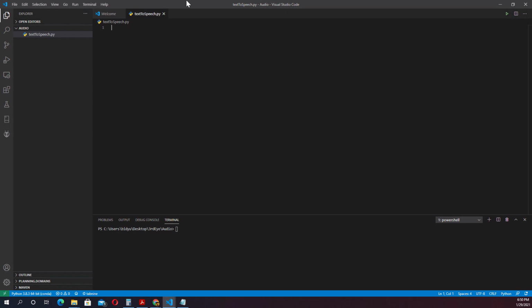So today's topic I will share you how to make a text audible in just a few lines of code. So get started. First we have to import a module called pyttsx3.